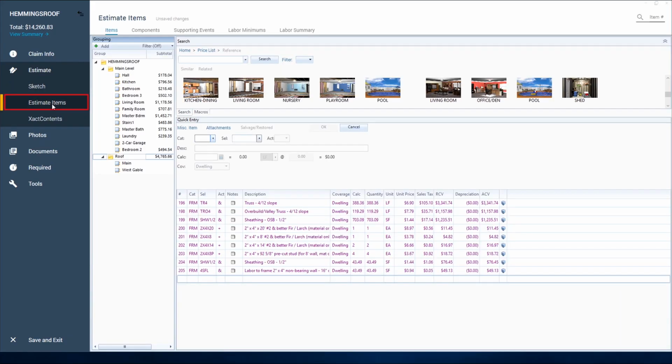Now I'll click on the Estimate Items tab. If I click on the Roof Level Grouping folder, you can see that Xactimate has added the labor and materials to rebuild this portion of the roof. You can tell that Xactimate added these line items because they're listed in purple text rather than black. And that's how simple it is to add construction line items in Xactimate.